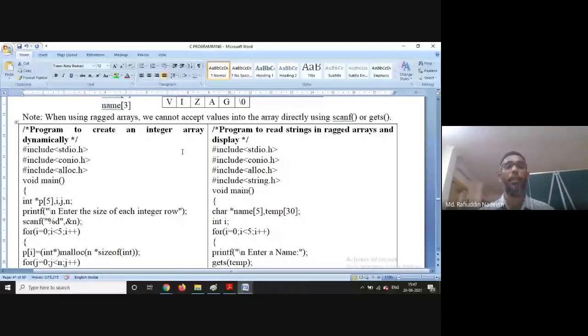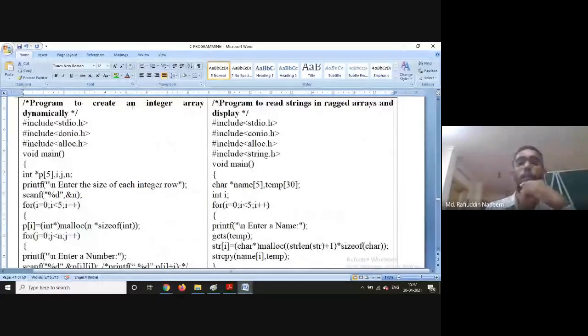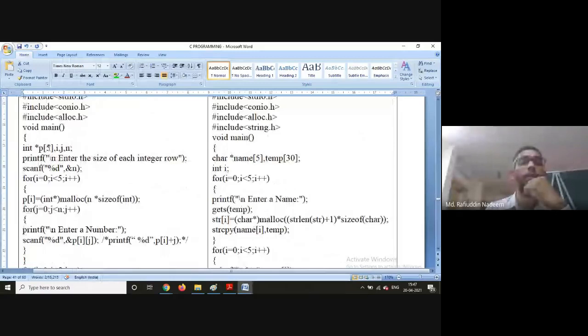Using pointers, multi-dimensional arrays of pointers. First using integers, I'm showing you here. Then I will talk about the ragged arrays. See, int *p[5]. p[5] means 5 pointers you can store, but it is a multi-dimensional array. So what is the size of array I'm asking here? I'm asking what is the size of array? Size of each integer row.